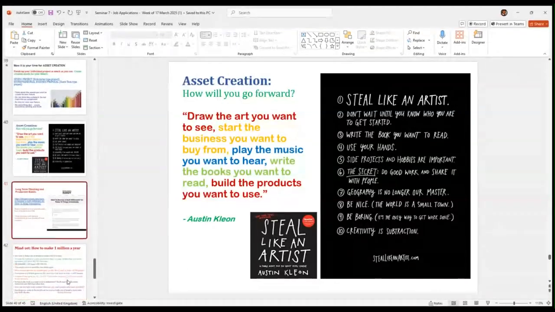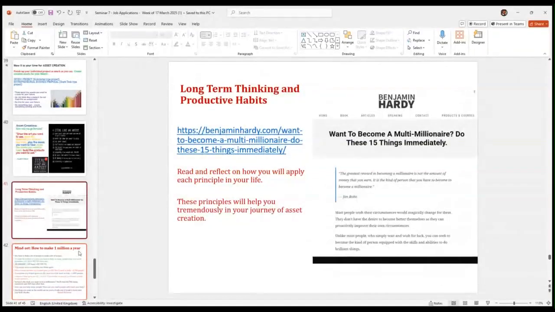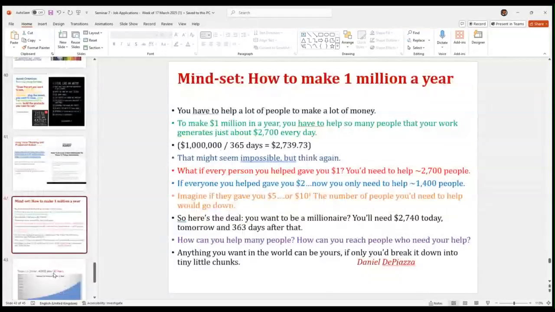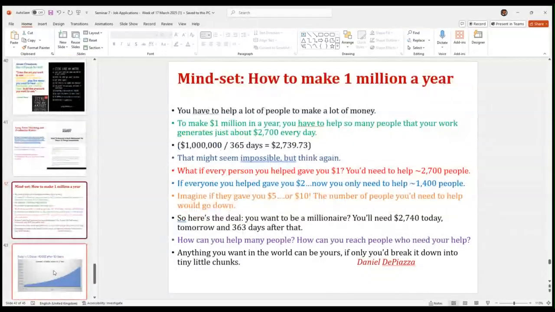And think like a millionaire. Apply these strategies. If you want to become a millionaire, you need to make 2,700 every day. How do you do that? Give this as a problem, a puzzle to your brain. What if you sell $1 products to 2,700 people? If you do that every day, then you become a millionaire. As simple as that. If you sell something for $10, then you need to sell to 270 people. So this is all mathematics.